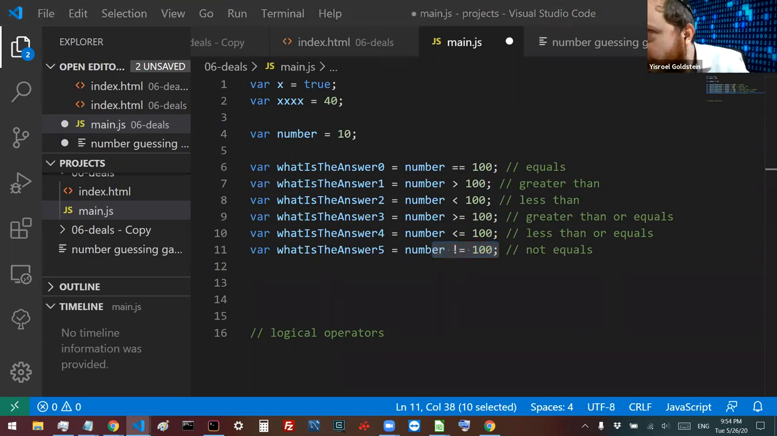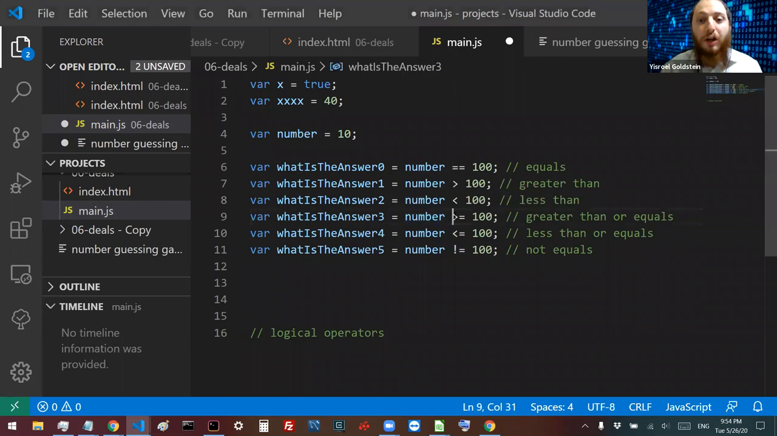Someone is asking whether equals followed by the angle bracket symbol works. No, that does not work. It has to be in this specific order. Greater than equals, less than equals, not the other way around.